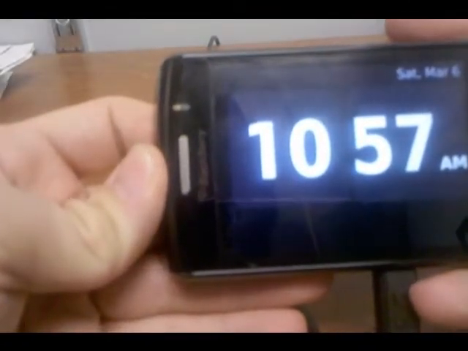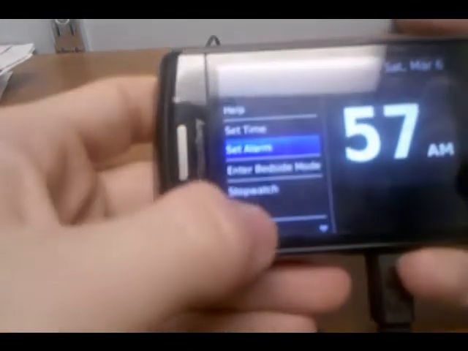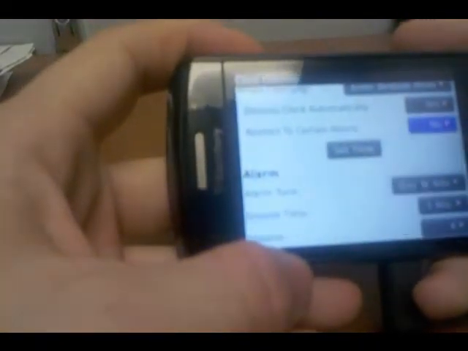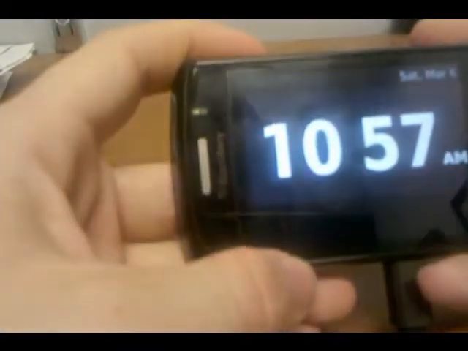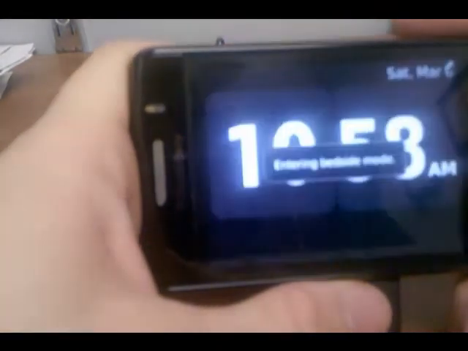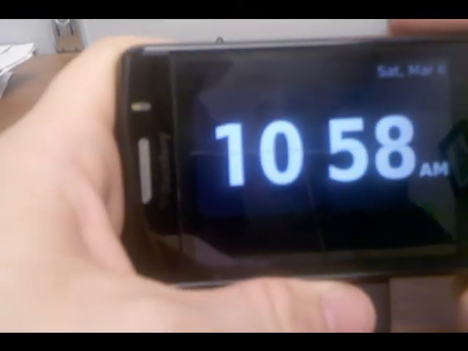unplug it, replug it. See, now it said entering bedside mode and it dims down. So now all my notifications, all my radio communications are off. That means I'm not getting anything at all on my phone except the clock and the alarm, of course. When I just pull this off, it resumes back to normal.